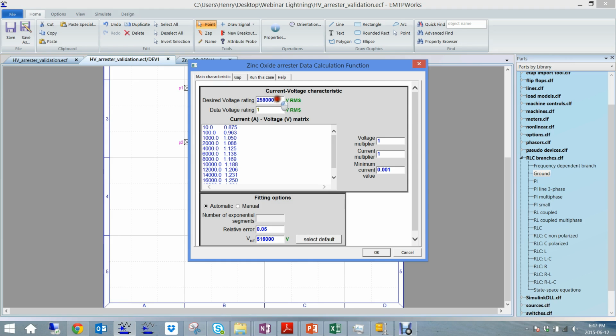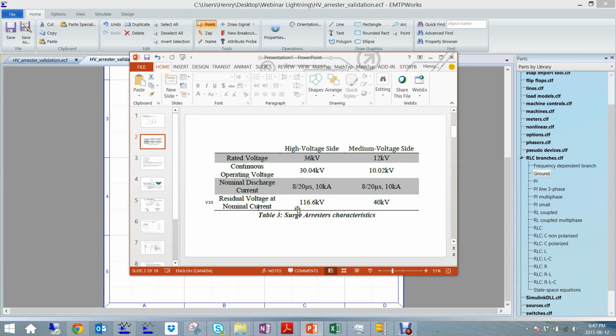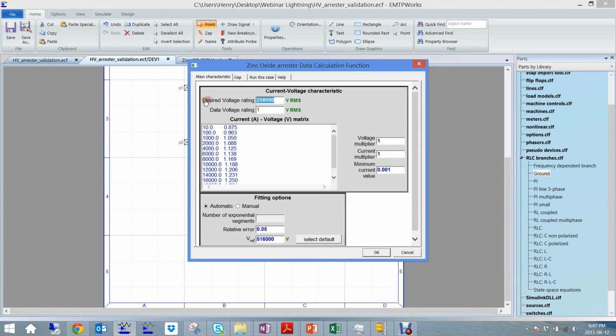But what we have to put here, instead of the desired voltage rating, is the residual voltage at the nominal current. It's what the standard calls V10. So it's the residual voltage for the nominal discharge current 8/20 microsecond. Okay, so it's this voltage here. In our case, it will be 1.